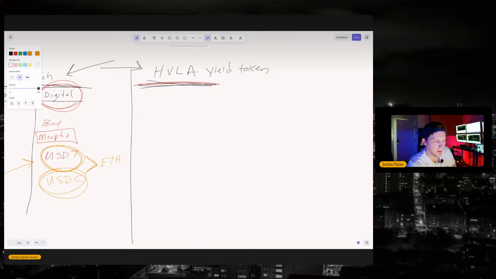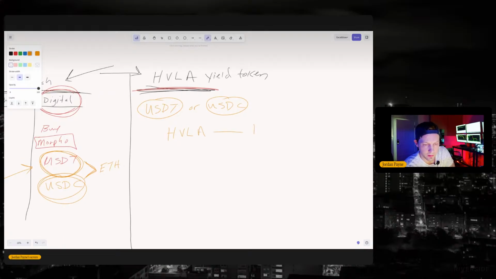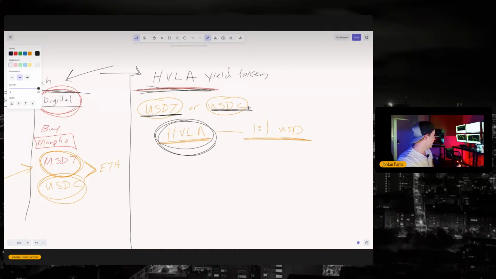HVLA yield token, USDT or USDC. These are the assets that are accepted. You will buy HVLA token. It is 1-to-1 US dollar. Okay? 500 HVLA equals $500. Okay? So you guys are going to buy HVLA with either USDT or USDC. I don't care what wallet, doesn't matter as long as it's on the Ethereum network.